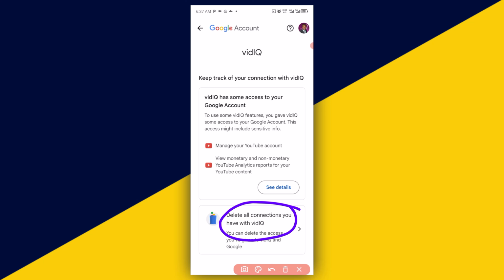FeedIQ. And once you delete all connection you have with them, you will not receive their promotional mail. You will not receive any of the mail from the account any longer. And every data you have on their website is going to be automatically erased. It's as simple as that. So basically, this is how to find all accounts linked to your Gmail app.